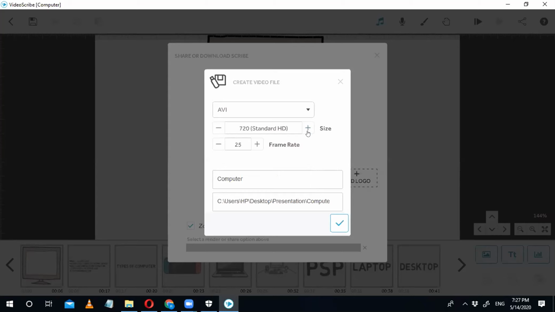So, remember that if you're going to adjust it as standard HD, it would be a higher resolution. So, mas mataas yung magiging resolution niya, pag full HD yan. So, ito yung setting natin. Let's say, 720 na lang.